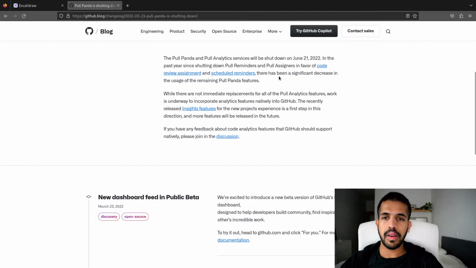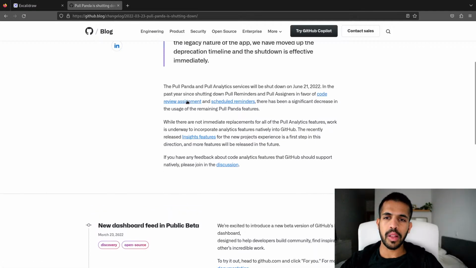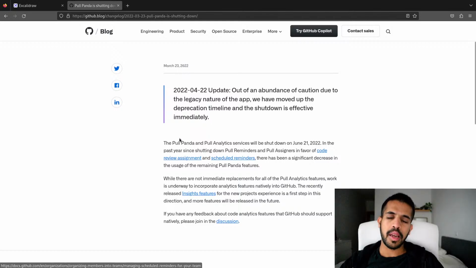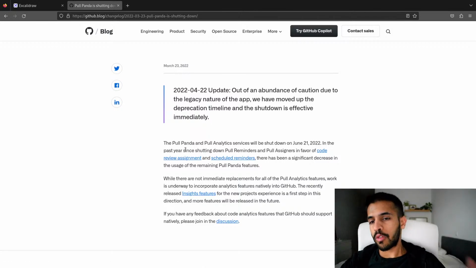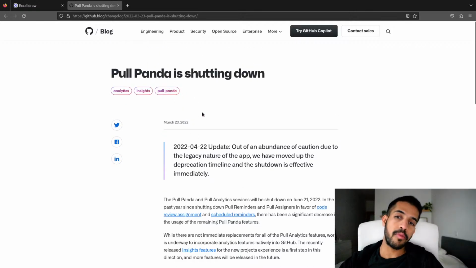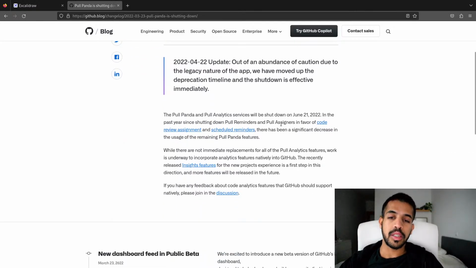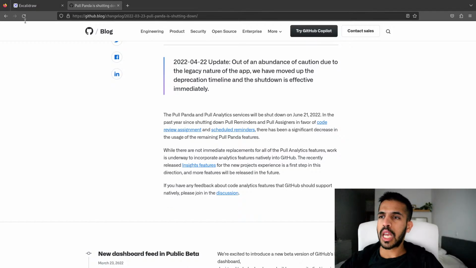what they replaced it with, because at the time, I guess even GitHub's pull request functionality was not so powerful. So there were all these other platforms on the side that added a bit more functionality to GitHub. And I think Pull Panda was first acquired by GitHub, and then GitHub integrated some of their features and then shut it down.